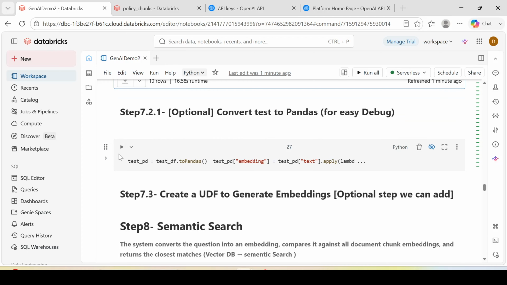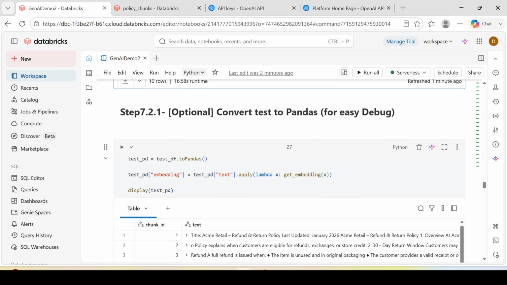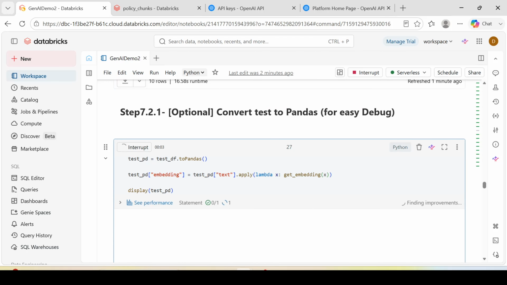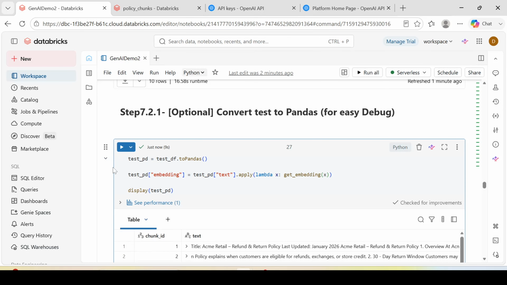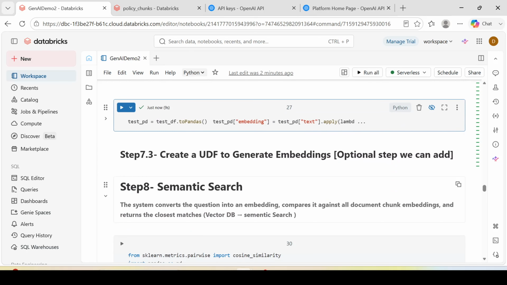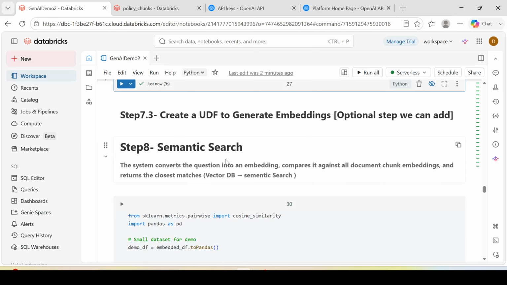Next step is the optional. We can create the embed to the pandas. So let me quickly run that, applying that embed function into pandas. Should be completed as well. Yeah, that is completed. Next step is we are almost done.